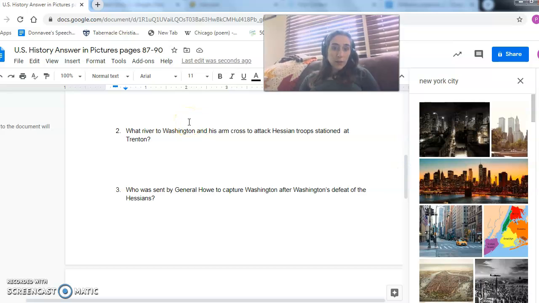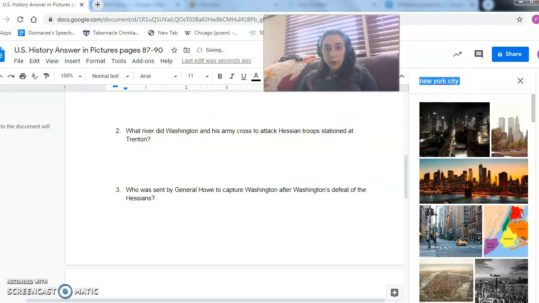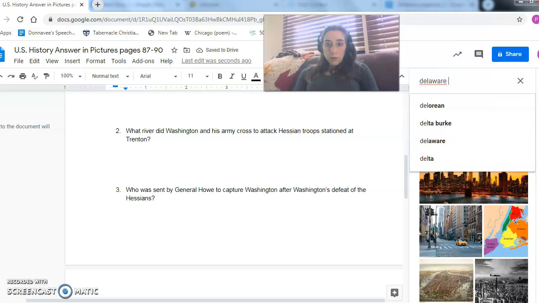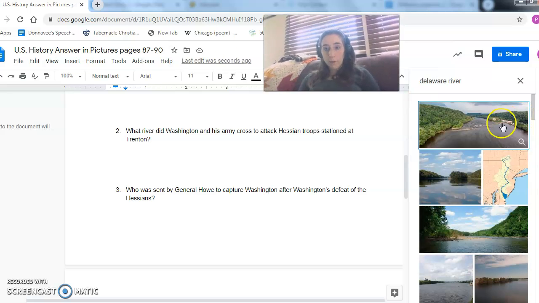What river did Washington and his army cross to attack Hessian troops stationed at Trenton? I have a typo there. And then you'll just look in your book and you'll see, oh, it's Delaware. So then you'll type in Delaware River, and then you'll have options.